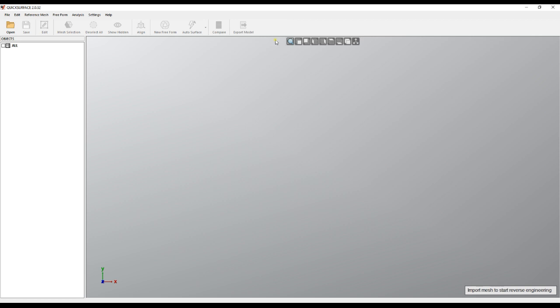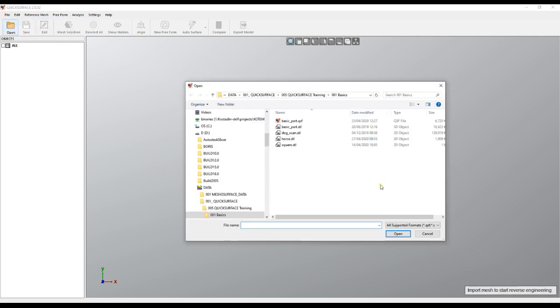So you have your software installed, you activate it, and now you want to use it. The first thing you can do is actually open a file. The file formats which QUICKSURFACE supports are STL meshes and also OBJ. There are some other formats which are not relevant at the moment, but these STL and OBJs are really common file formats, so most of the scanners export in this file format, and it represents scan data as a mesh.